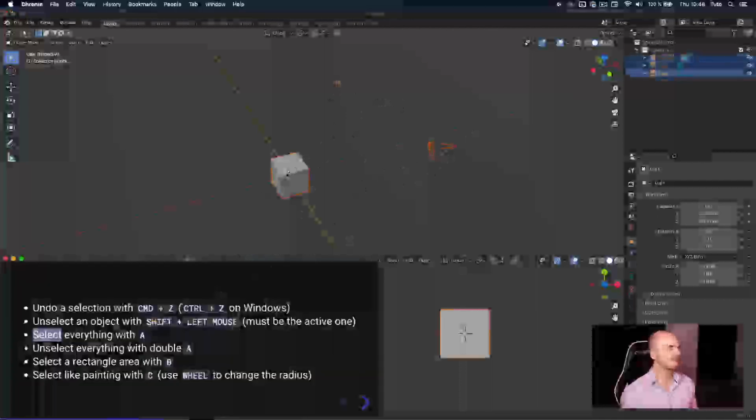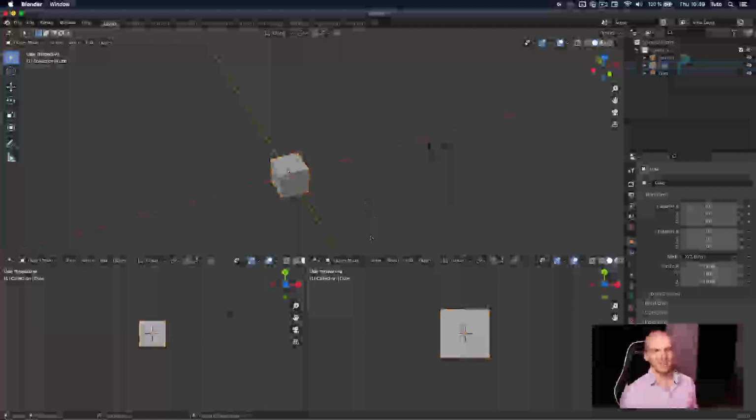And you can unselect everything with double A. What is the double A? Well, you press A twice. So A. See, I select everything by A. And then AA, it unselected everything.